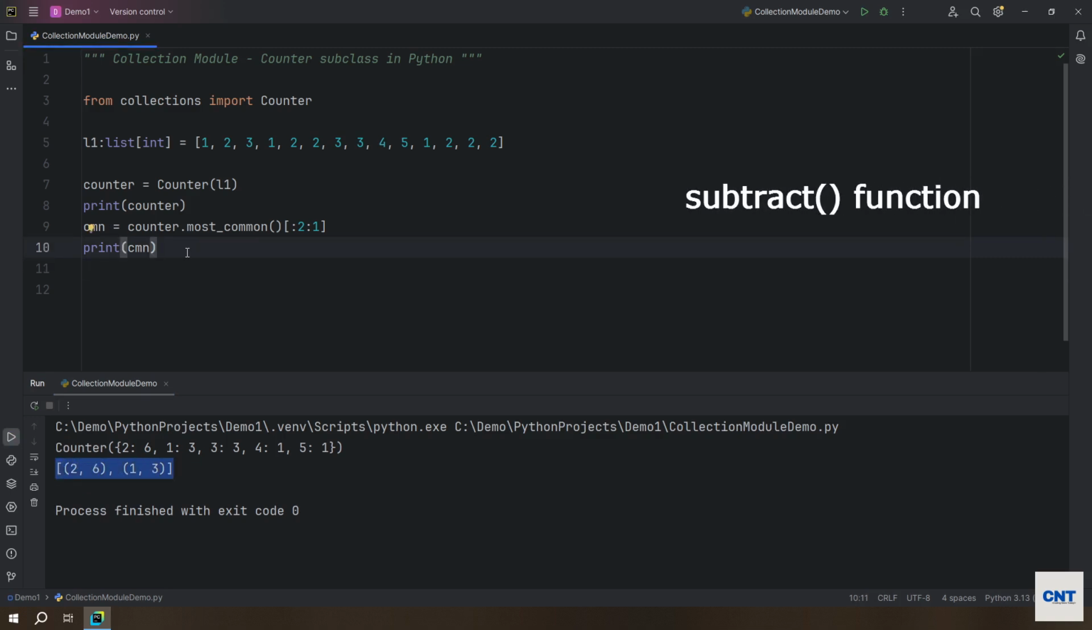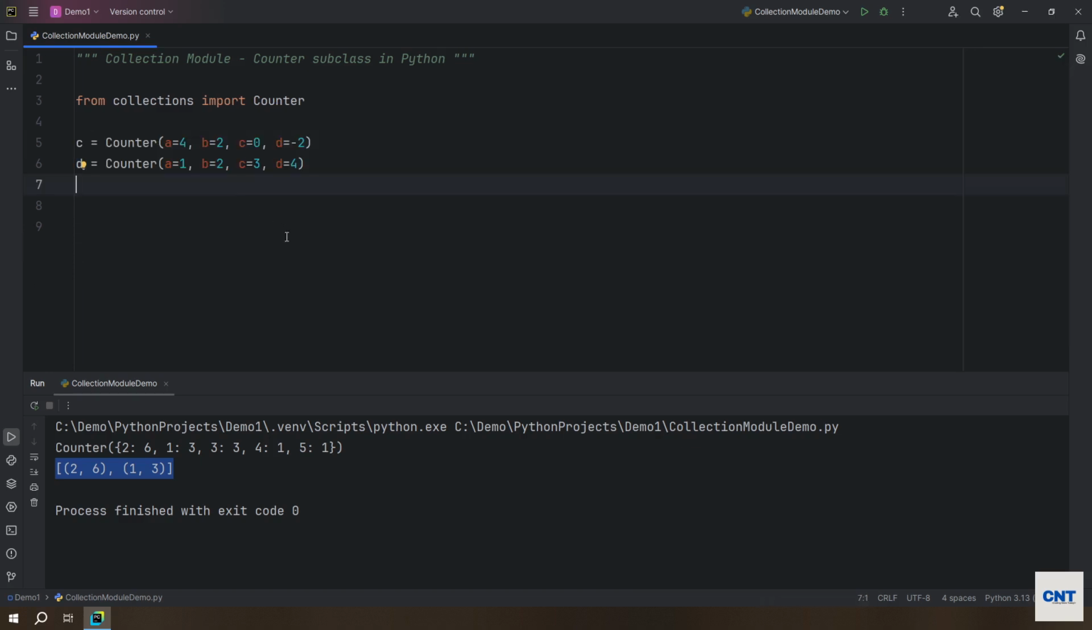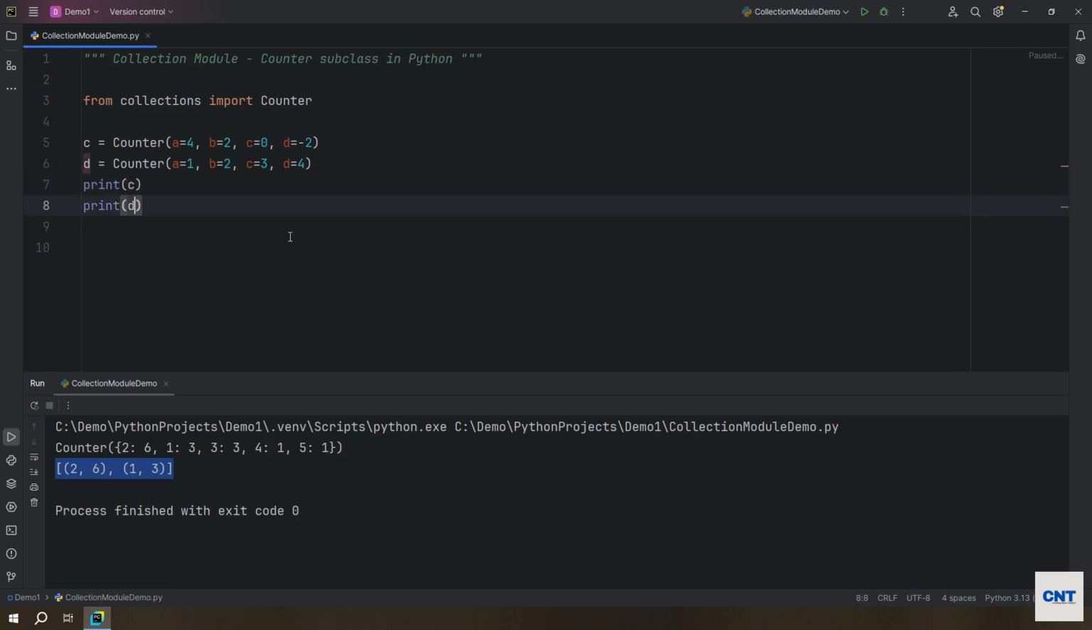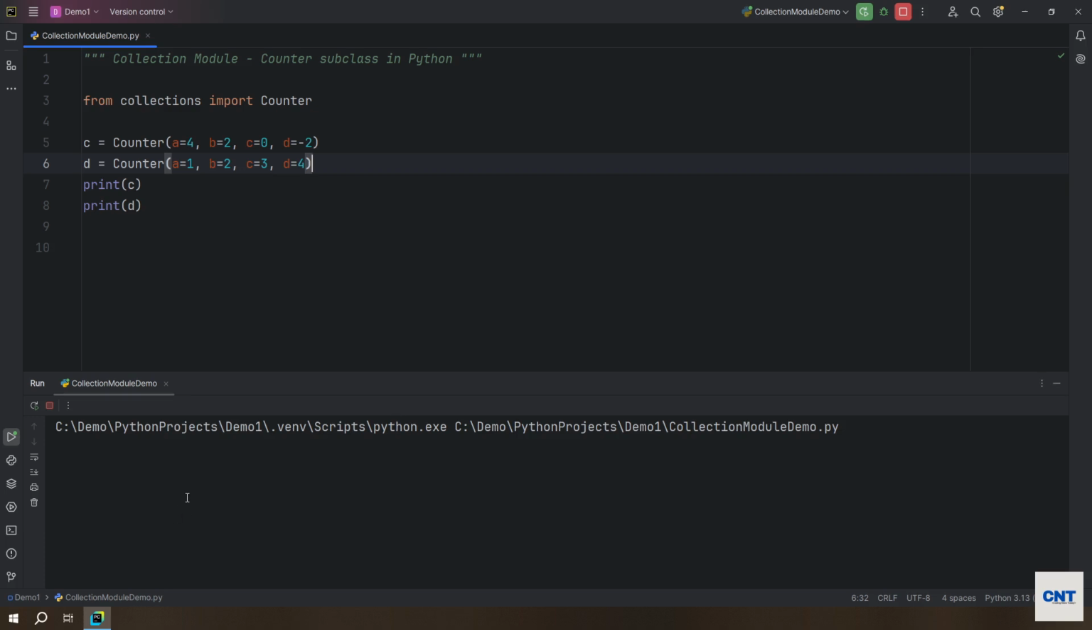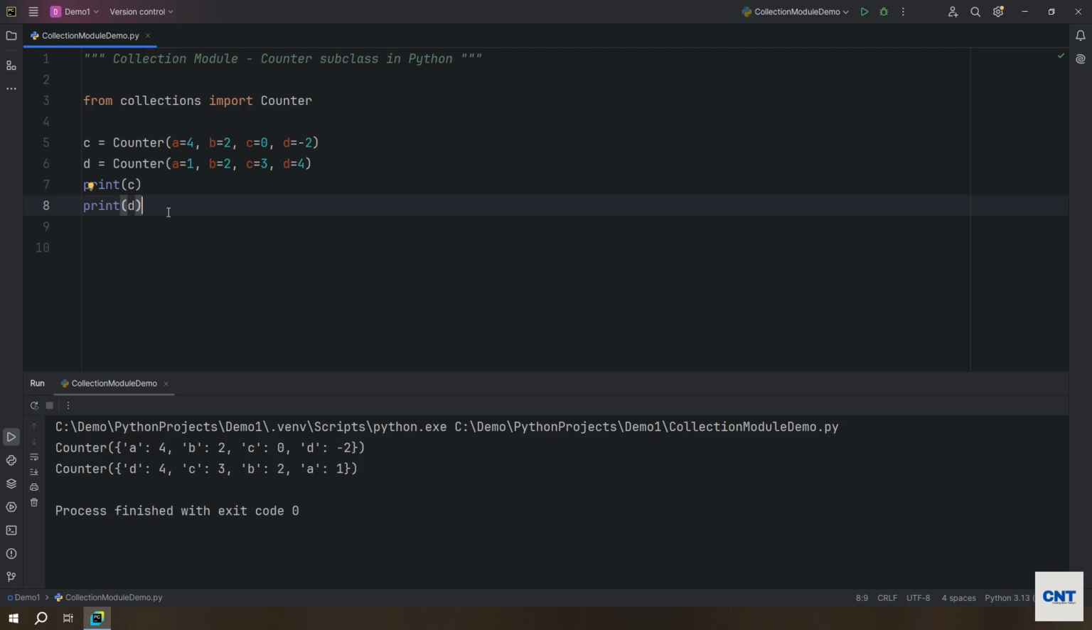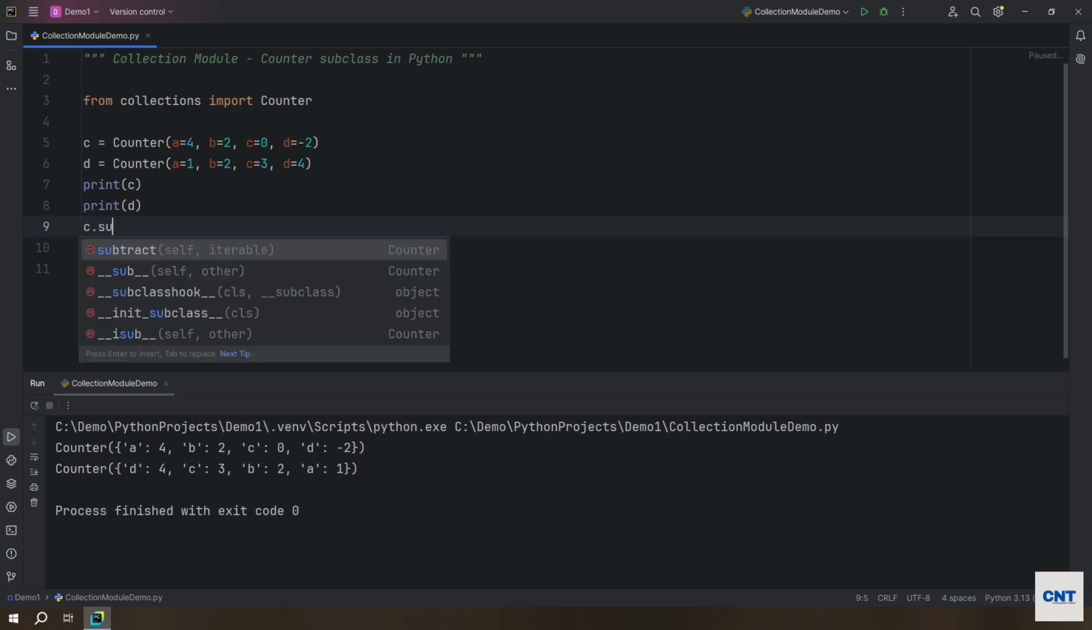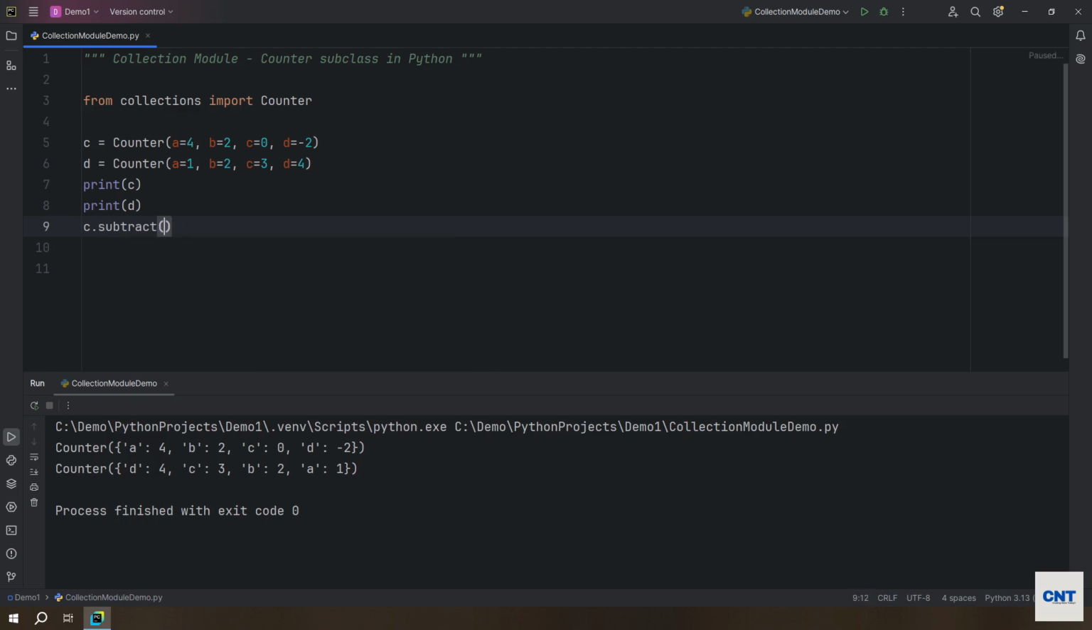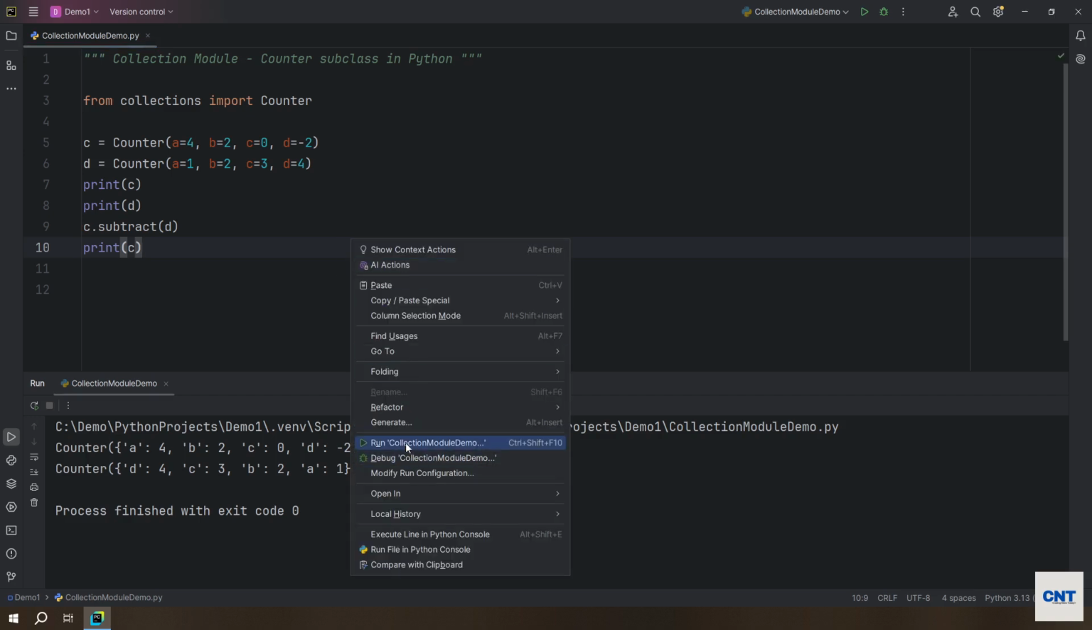Let's use the subtract function on a Counter instance. I have two Counter objects, right? If you print them, you will get just a4 b2 like this. But if you want to subtract d from c, then you have to write c.subtract and pass d here, and then print the c Counter object again in the program.